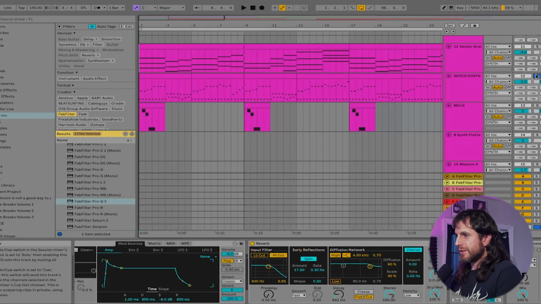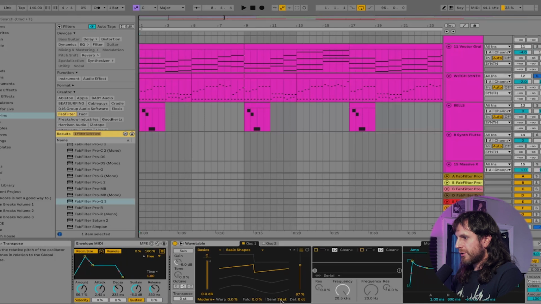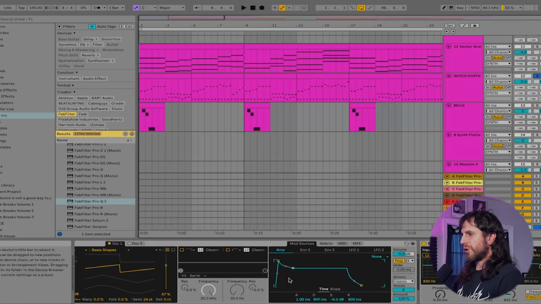Up next, I've got the synth lead. Again, maybe the wavetable. Single oscillator. I've got it dialed up 24 semitones, so it's very high pitched. Messed around with this slope a little bit, making it have a little bit of that slant. First attack point is there.